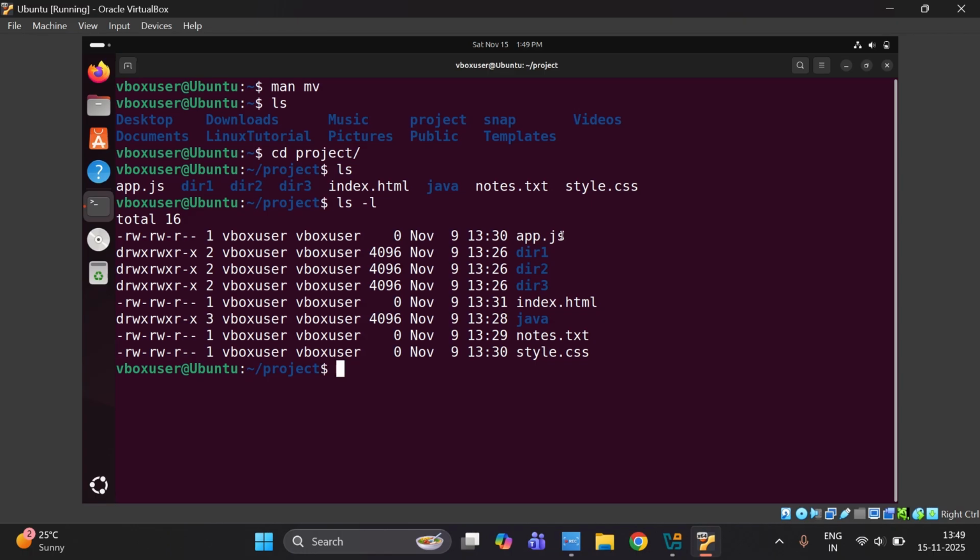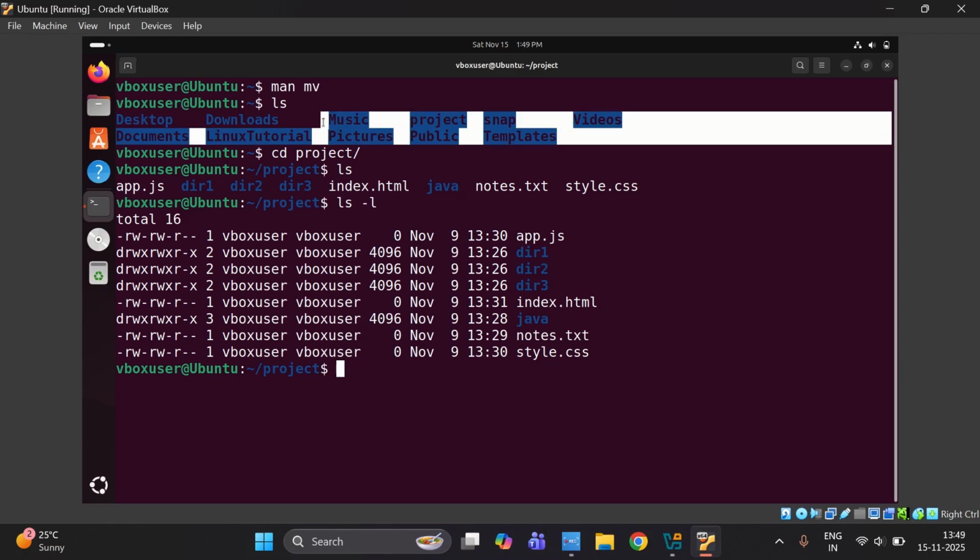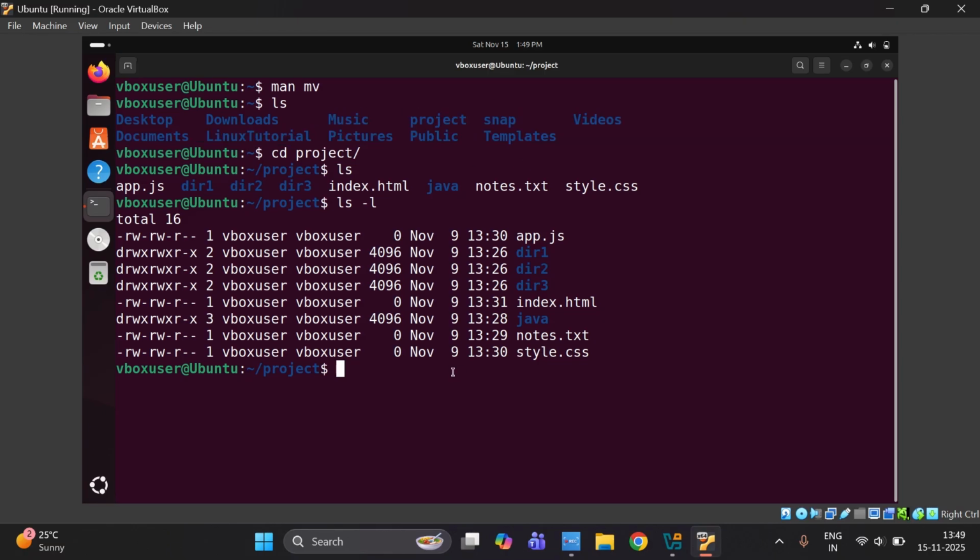Now this app.js file I want to move to, let's say, my home directory. As you can see, in my home directory there is no such file present. So let's try to do this. I will write mv, then I need to mention my source file path. Currently this app.js is present in my project directory, and I am inside my project directory, so I can easily mention app.js because this file is present in my current working directory. And after that, I want to move this file to my home directory.